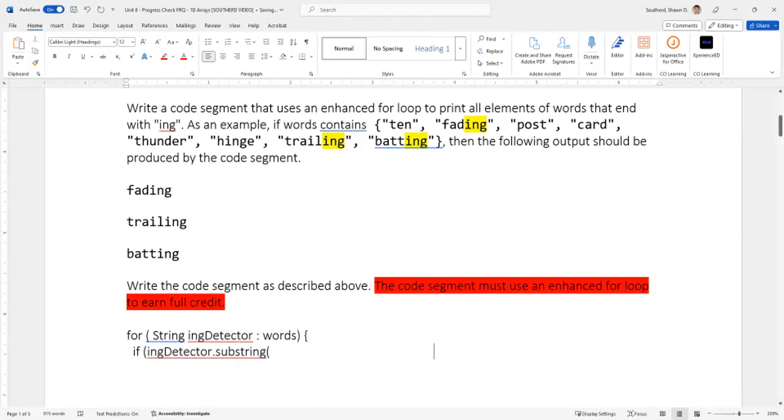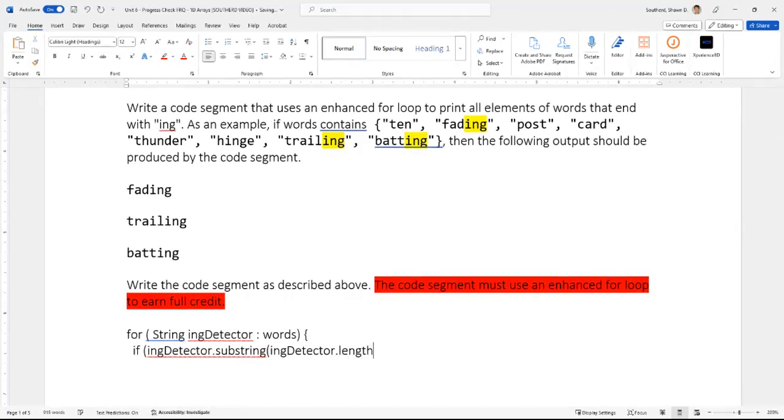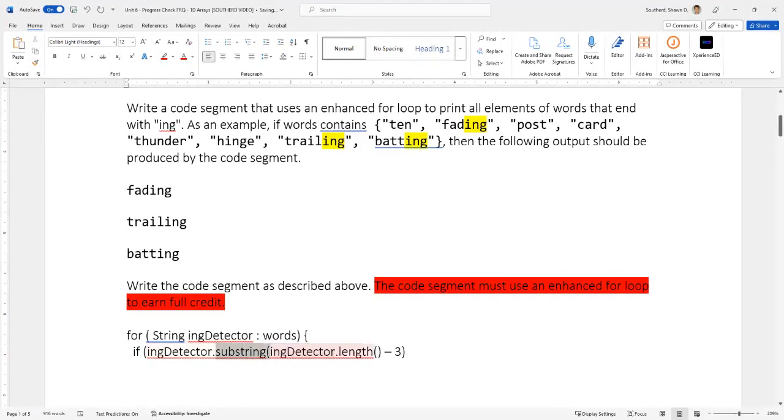And then you might ask, well, what do we want when we use the substring method? Well, because for each element of words, it's going to be copied over to ing detector, we're going to use ing detector to call the length, right? And we want to make sure that we grab the substring. So whatever the length of the word is, we're going to go ahead and subtract 3 at the end of it. Now, just to check out what we're doing. So substring, remember, if you give it just a singular number, is going to go find wherever that index value is, right? Say in this case for trailing, it'd be the L, right?